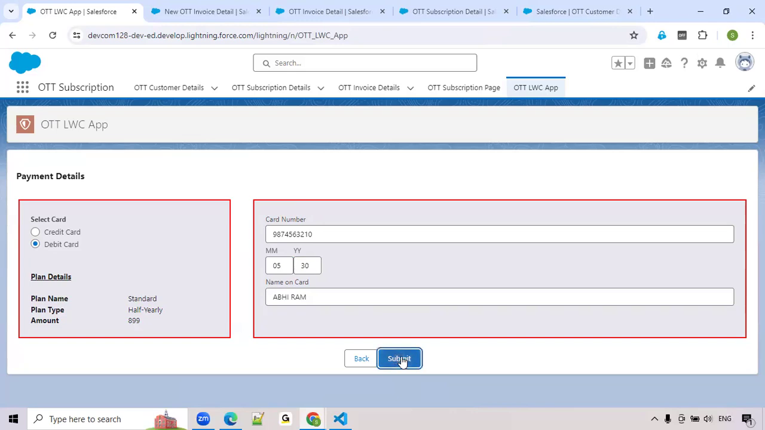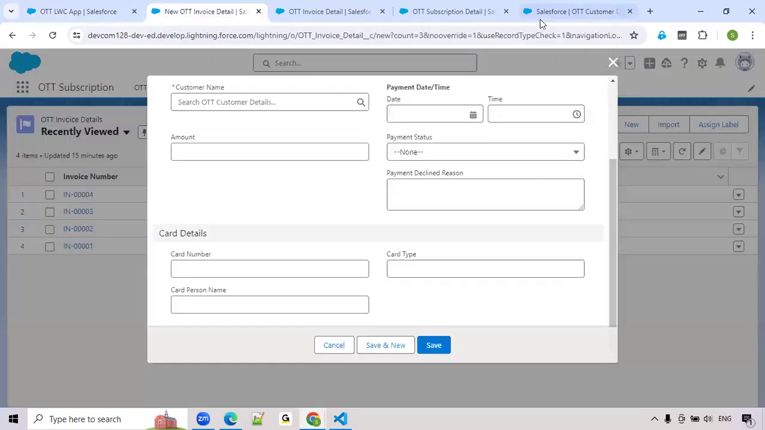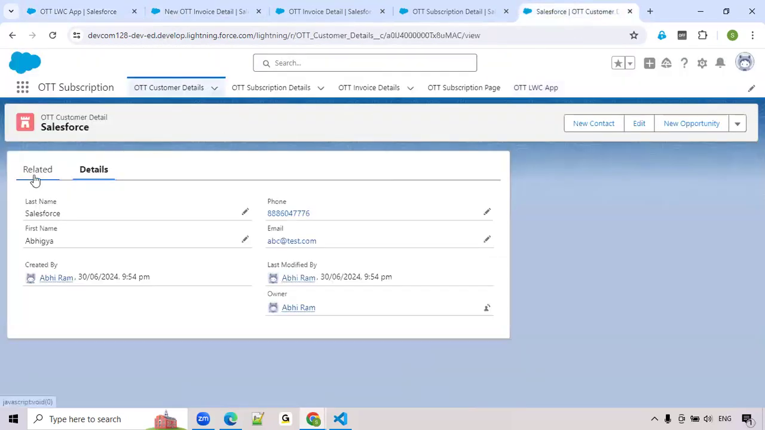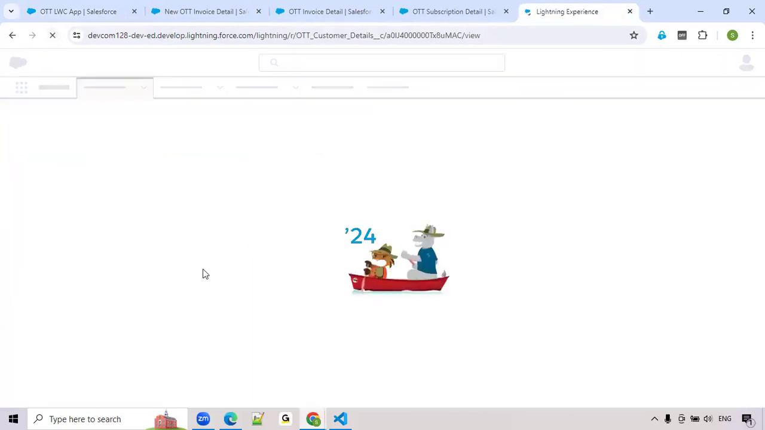Once we click on submit, see here: thank you, your payment is successfully complete, enjoy the unlimited streaming. If you want, you can design some box as well for this. Now you can come here, we can refresh the page. We can create the information here.